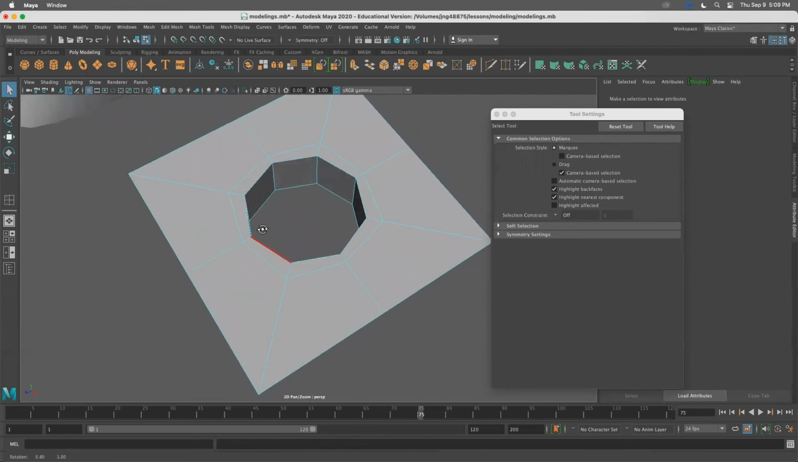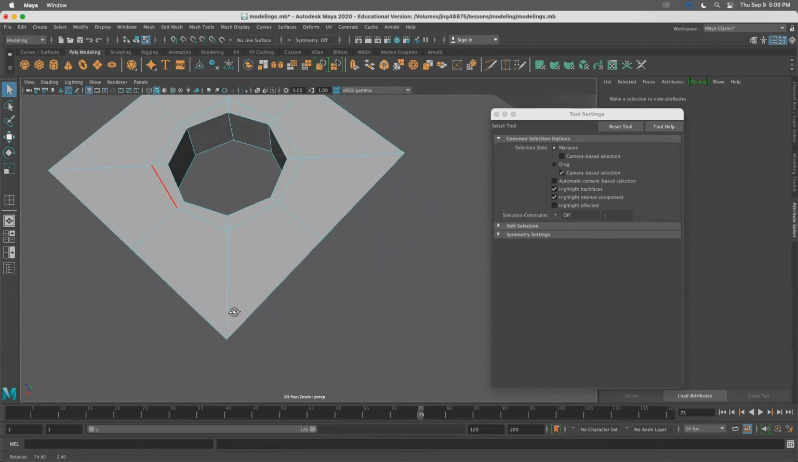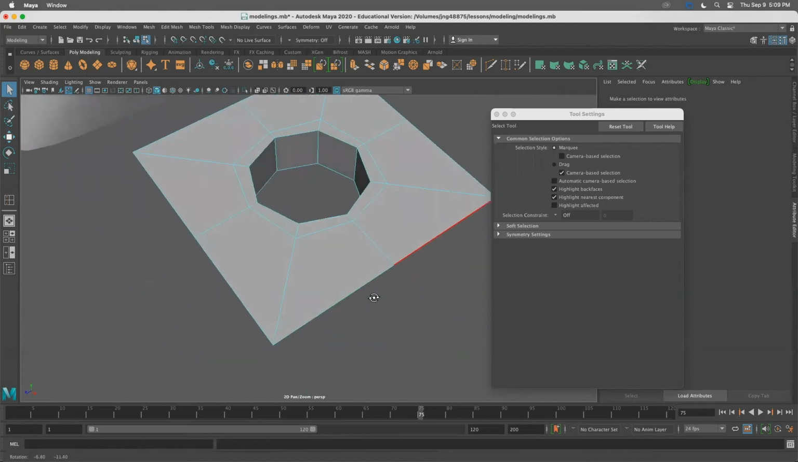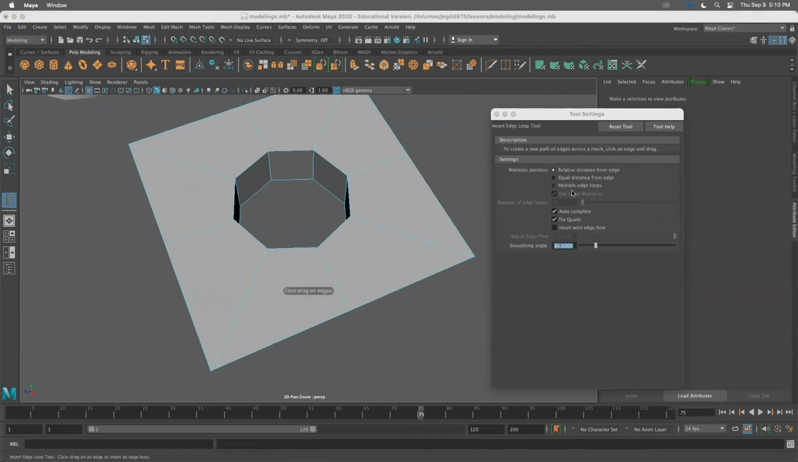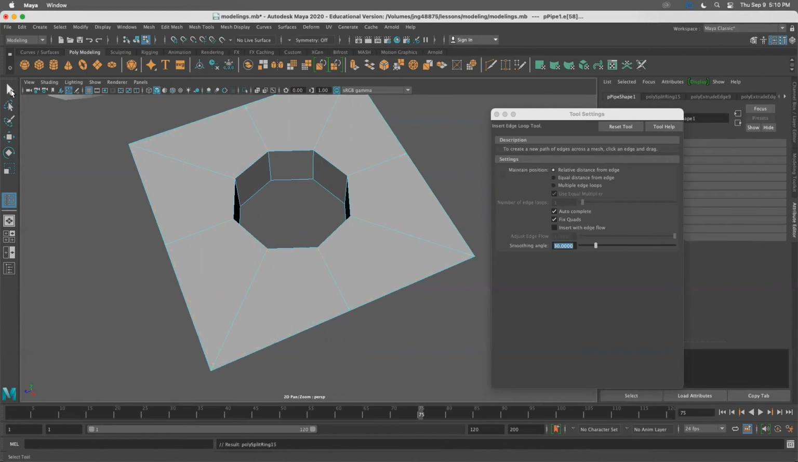Why ugly? Because we don't see the same kind of distance between those two edges. They all look like a different shape, different faces. So in this case, relative distance from edge is still selected. I'm going to start from here and drag it toward the edges, 4 edges, and that's about right. Then release your mouse.